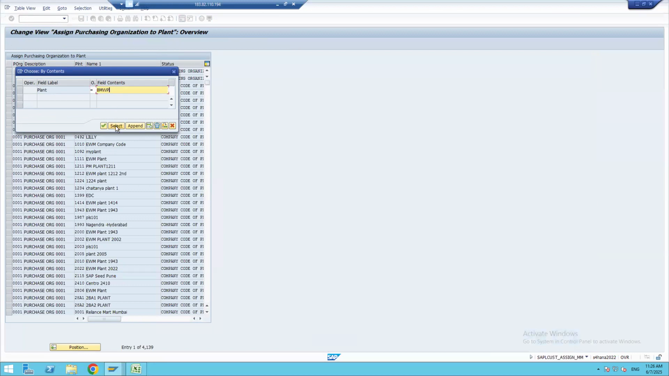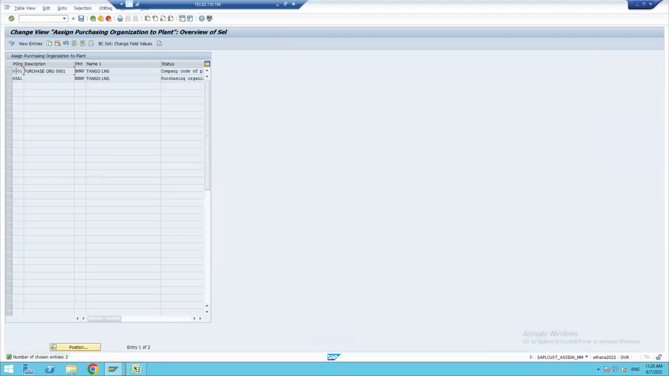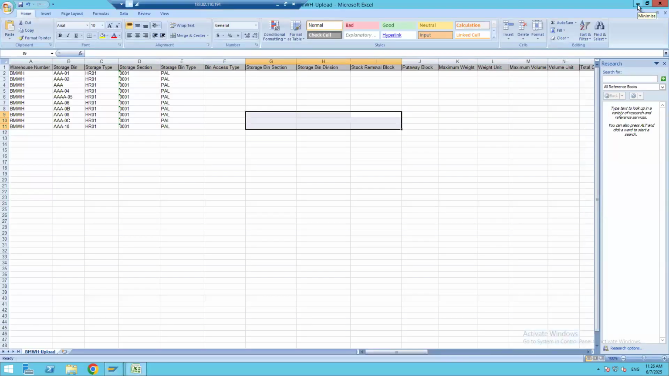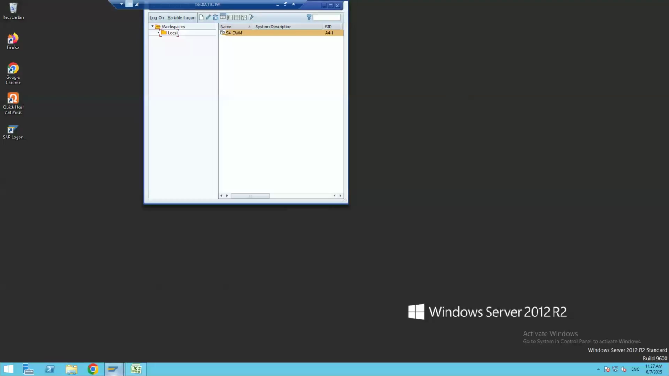BMWP is having purchase organization 0001 only. Purchase organization is 0001 only. What I will do in BP is assign it to 0001.